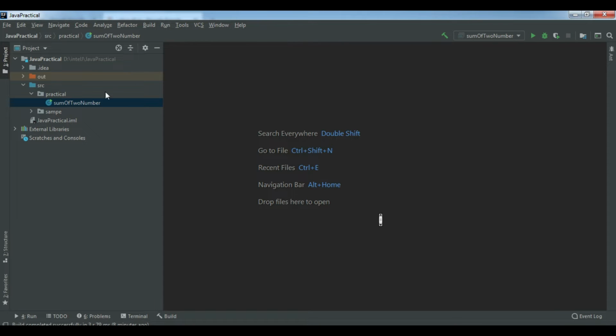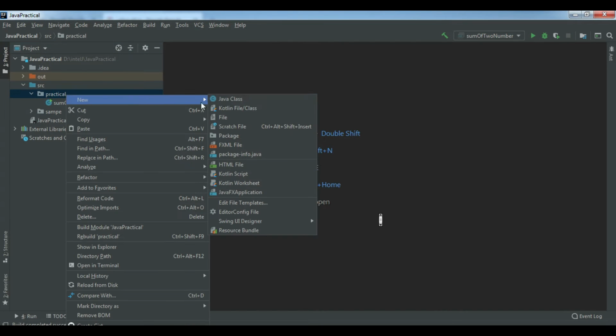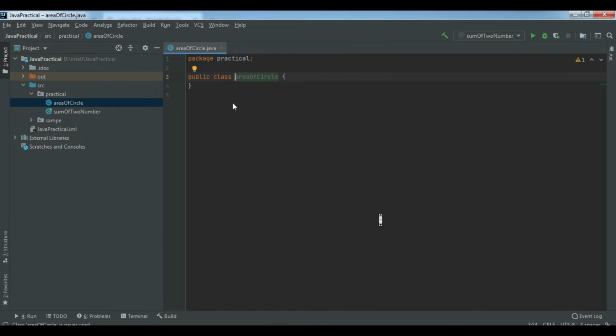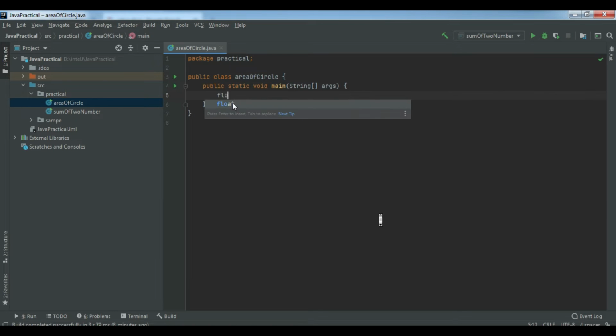So let's create our new Java file, and the file name will be AreaOfCircle. Okay, let's add our main method here. If you type only main in your IDE, it will get directly invoked. So let's declare our variable first, float pi. We used float here because this is a floating point or decimal number, 3.14, the value of pi.